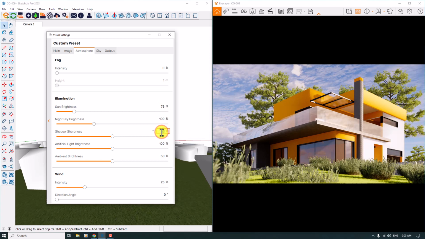Shadow sharpness is not really effective in this render because in the foreground of the camera we don't have any shadows, only these bushes, and the shadow of them is really normal. 61 maximum is good. Artificial light brightness 142 about the interior spotlights, and the ambient about 64%.